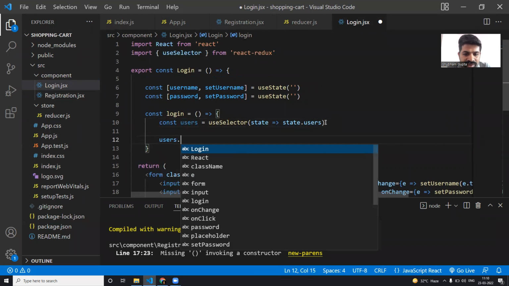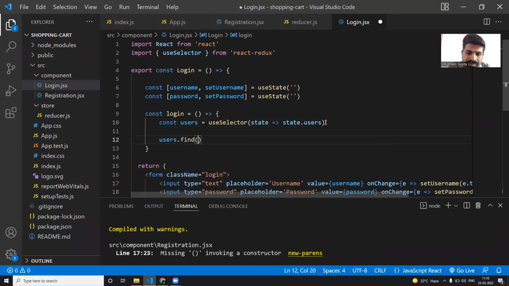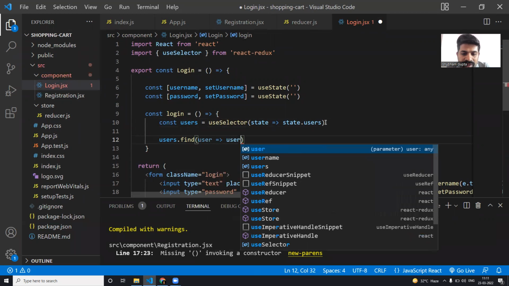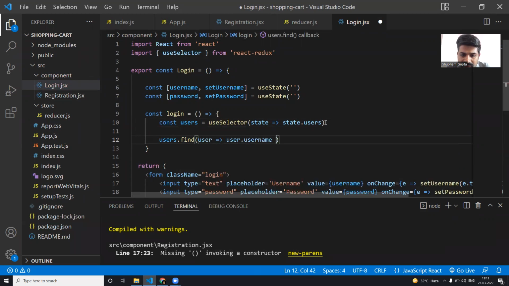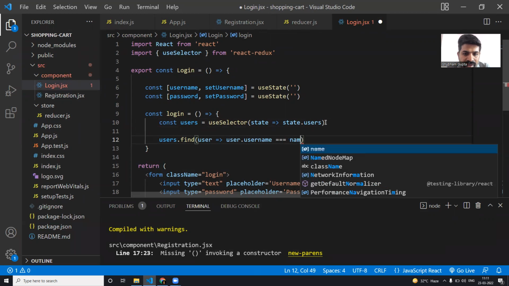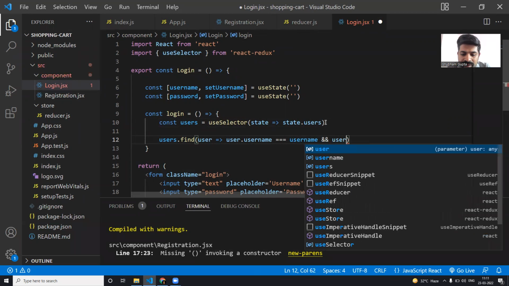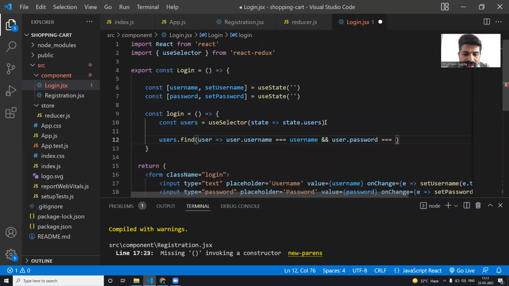For those users, we need to find that. We get a user, and if user.username is triple equals to my username, and user.password is triple equals to my password, then it will return a user. This user should be saved into the payload. So here I am having const payload.